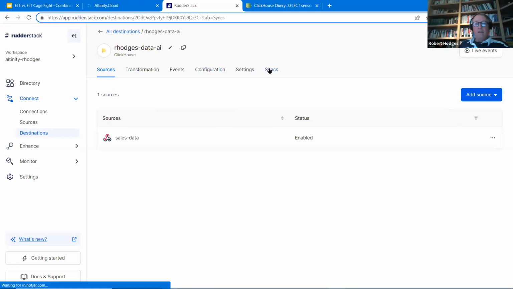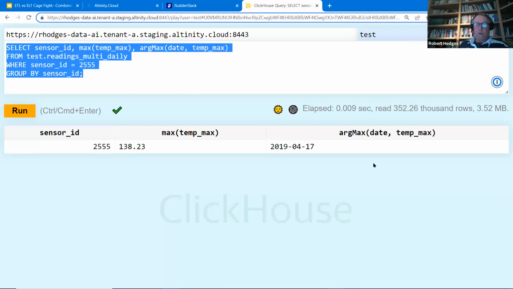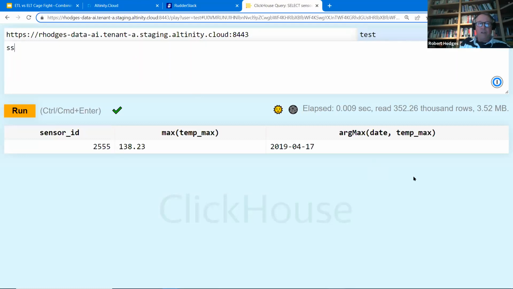And this time what we want to do is look at the synchronization, which is where the data is actually applied. And what we see is, we'll go ahead and sync it. It's configurable how often it does this, but we should see it go ahead and apply this data shortly. And while we're waiting, let's go over and look at what's going on inside ClickHouse so that you can see what RudderStack is doing for you.